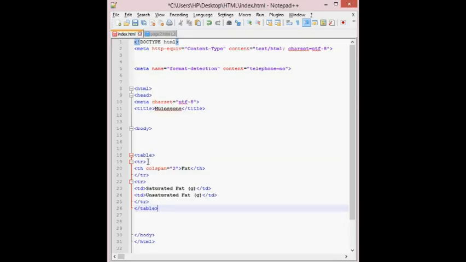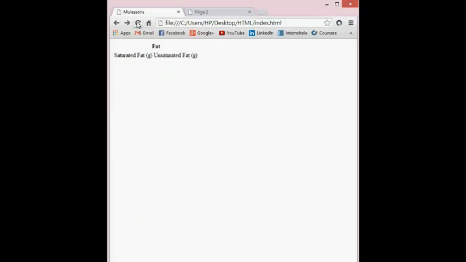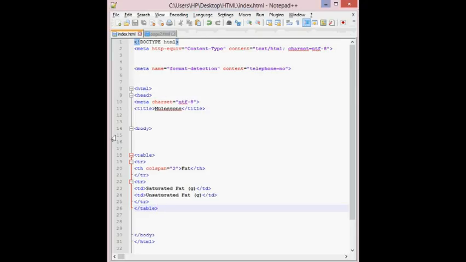Okay, so here is my table. In the first row, I have column spanned the first column. So it will go from the first column to the second column. Let me just show you what I am talking about. So here you can see that your first column goes over the first column and second column in the first row.